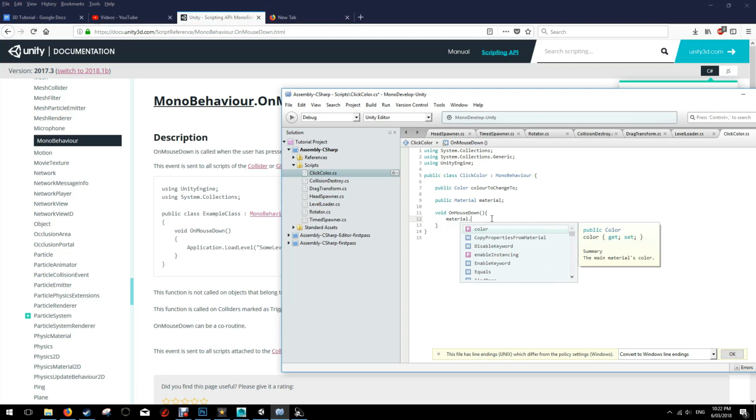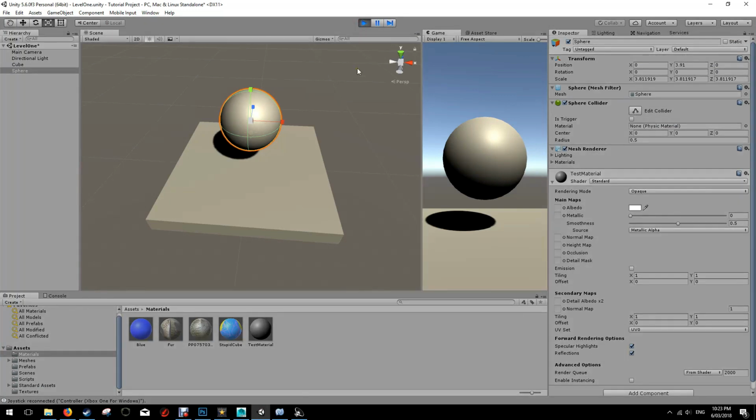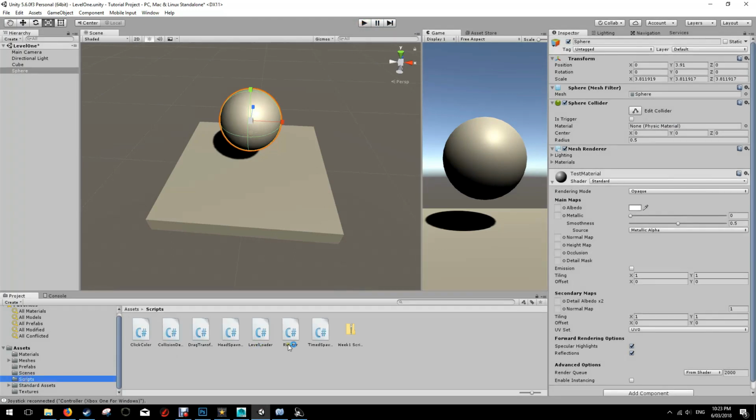material.color equals color to change to. I feel like this is too simple and it's not going to work, but let's see. Oh, I haven't put my script on it yet. Where are we? Click color.